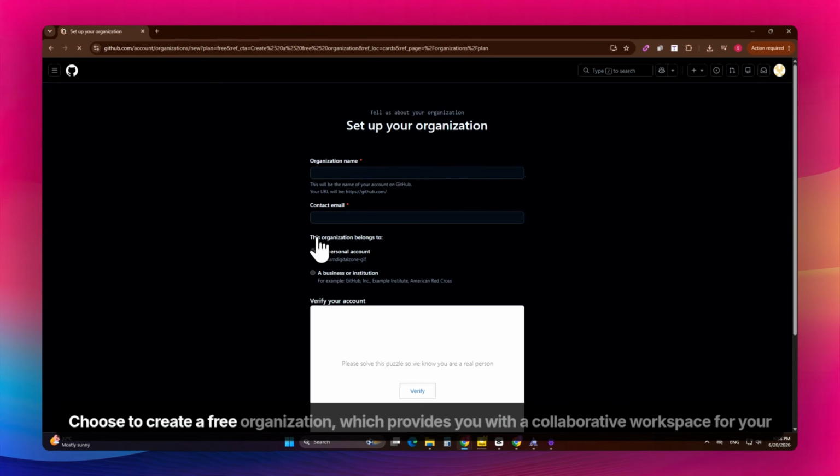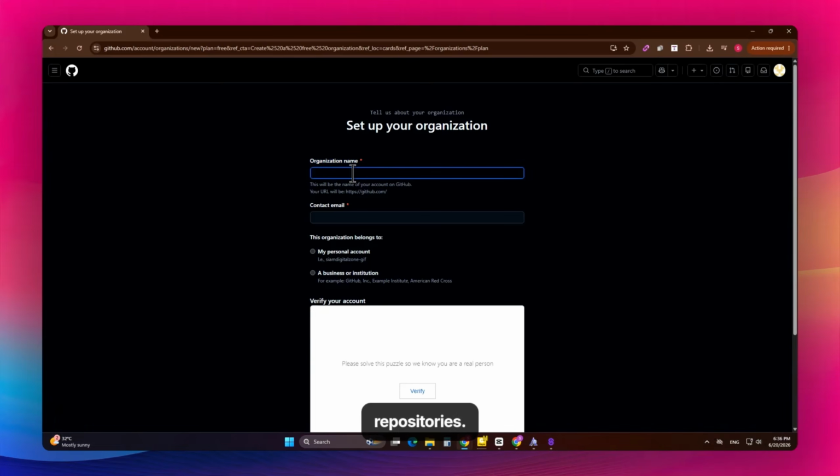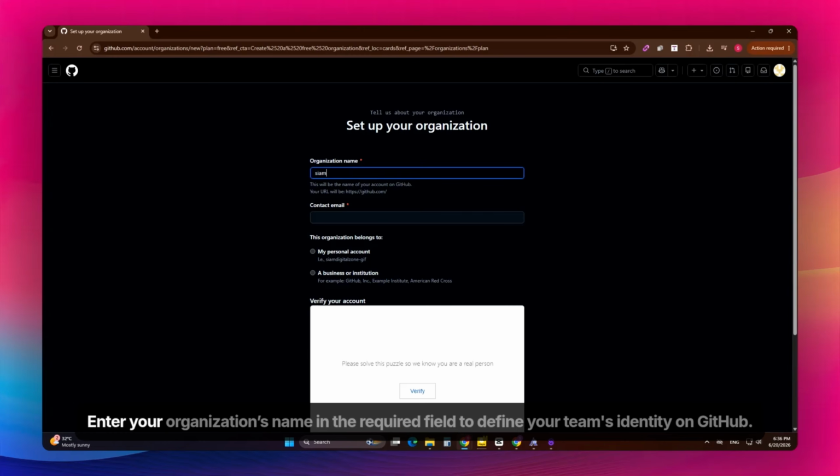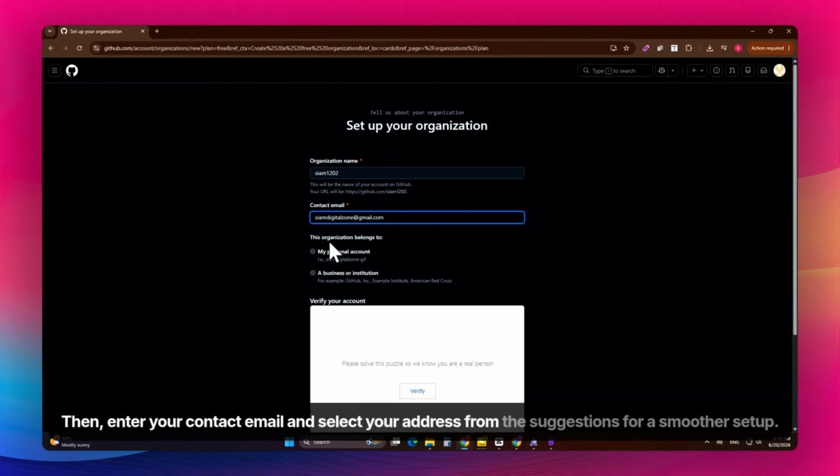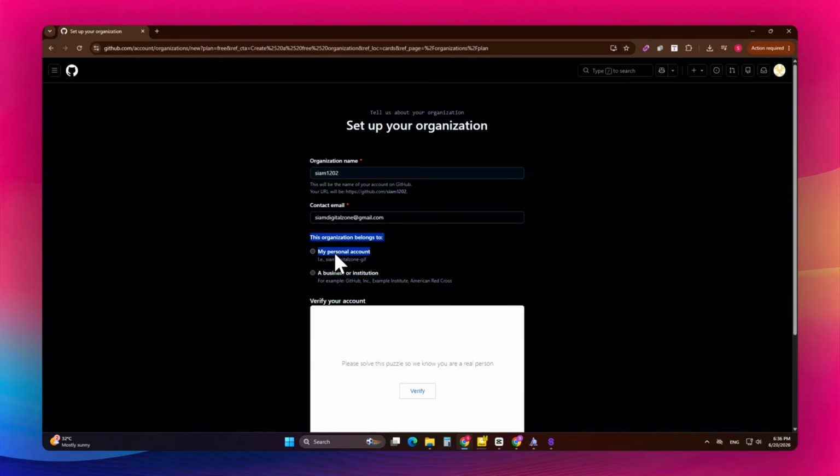Choose to create a free organization, which provides you with a collaborative workspace for your repositories. Enter your organization's name in the required field to define your team's identity on GitHub. Then enter your contact email and select your address from the suggestions for a smoother setup.